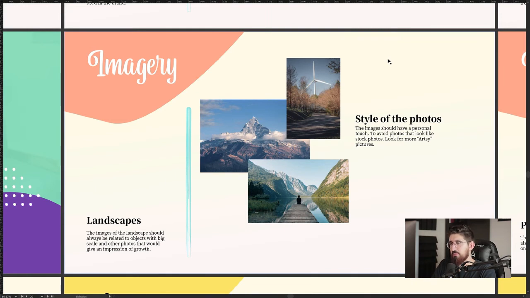One of the most important things that you should know about this brand, at least, is that one of the greatest characteristics of the imagery of this brand is that it has a very personal feeling, and it has a very artsy feeling too, because of the creative part.